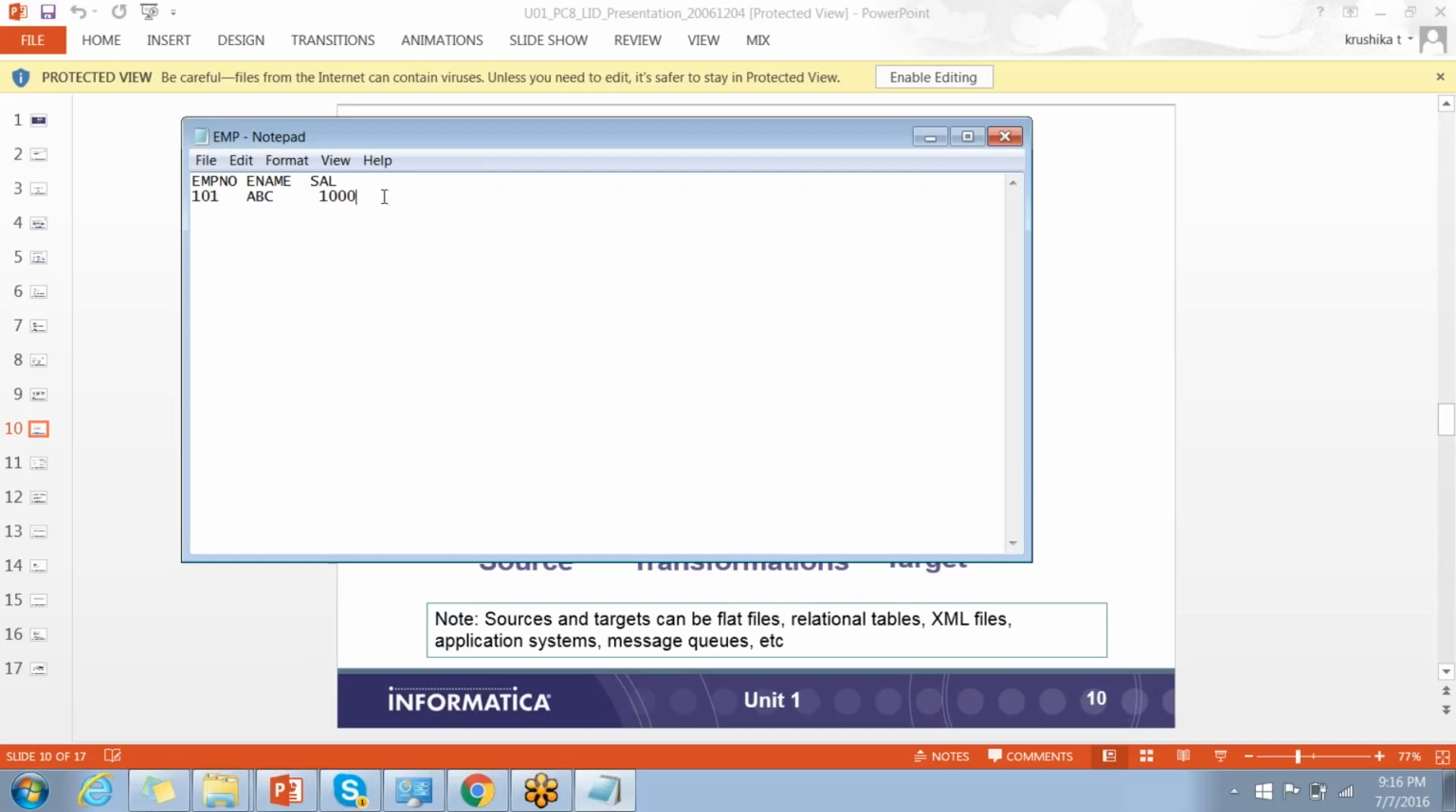So how will this header be defined? Like this: employee number, how many characters? 1, 2, 3, 4, 5, and I am having a space also, so 6. Only one space, right? So I am defining employee number as 6. And ename, 1, 2, 3, 4, 5, 6, 7, because there are 2 spaces, right?